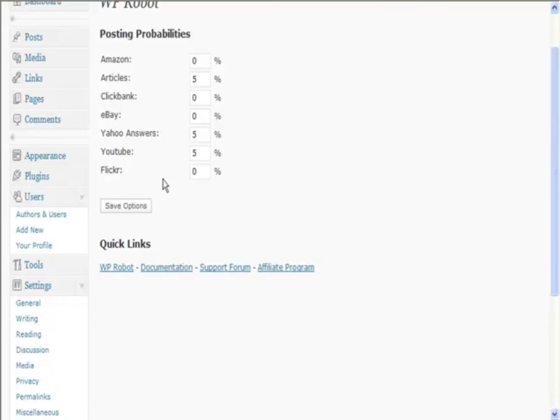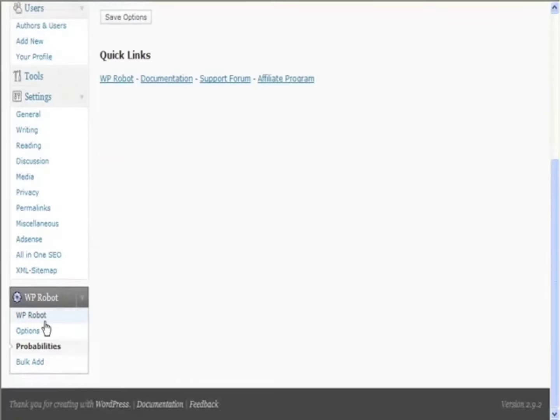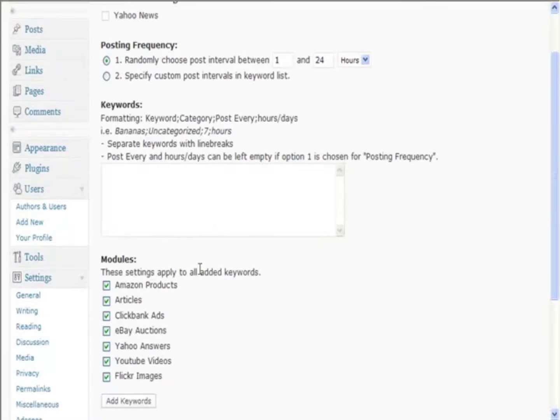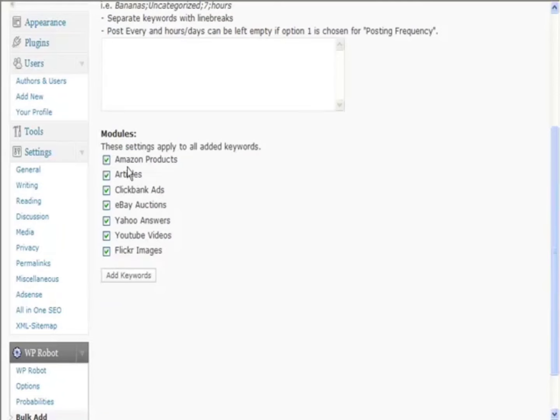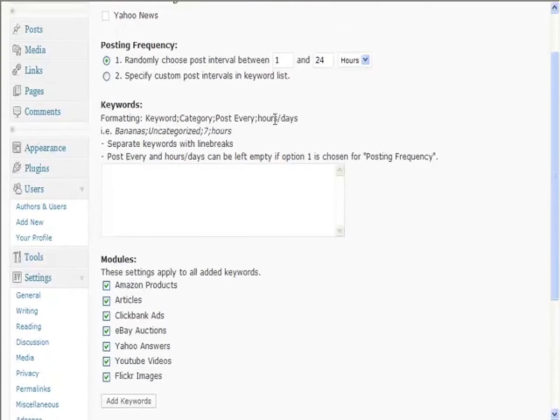So this is one way of avoiding a footprint, because you can randomize the type of content on there. You may have no YouTube on one, you may have Yahoo Answers on another, or vice versa. You've got bulk add as an option down here. This is basically where you can add a large number of keywords and pick which modules they come from. You can see here the format for what you need to do. So you put your keyword, semicolon, the category, semicolon, how many hours or days, and then whether it's hours or days. So you can do that.